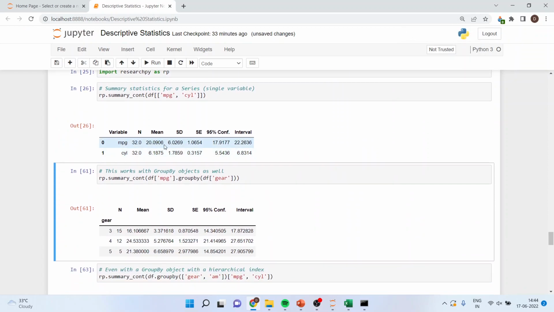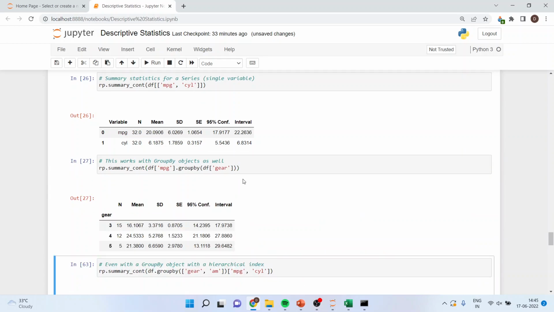Now if I want statistics of mpg according to the number of gears, we can use groupby here also. So I'm giving the command to calculate the mileage of the vehicle according to the number of gears. So three gears and its statistics, four gears and overall aggregate statistics, five gears and overall aggregate statistics.